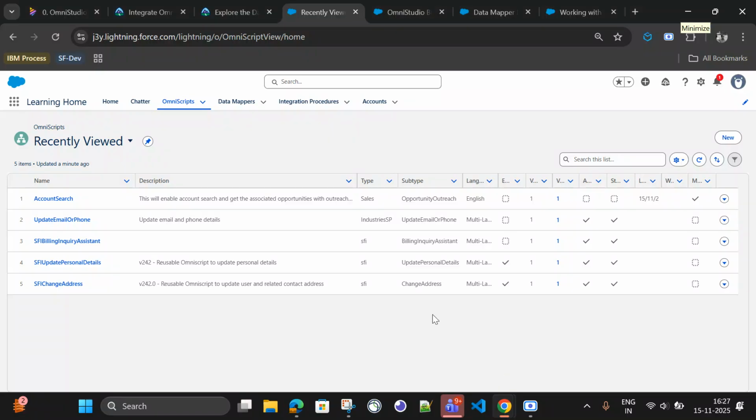So now we'll do a quick recap and also take a look at OmniScript Designer, what all things we can do. We have already seen how we can create a new OmniScript using OmniScript Designer. So we'll just do a quick recap on various elements to it. Whenever you see here, there are multiple tabs. I have added OmniScripts tab, data mappers, integration procedures, okay, for our demo purposes.